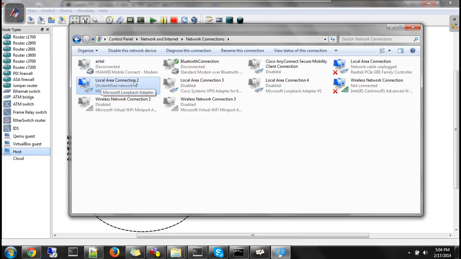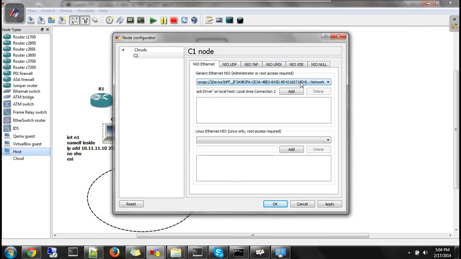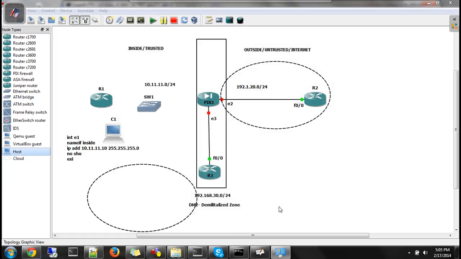So in your case, whatever is your loopback adapter's name given there, local area connection 2 or Ethernet 2, Ethernet 1, whatever it is, select that particular one from where? From this list. So mine is local area connection. So I'll click on add. This comes here. Finally click on apply and okay, done.